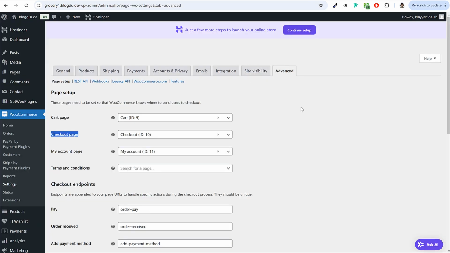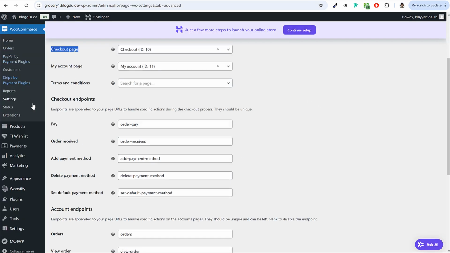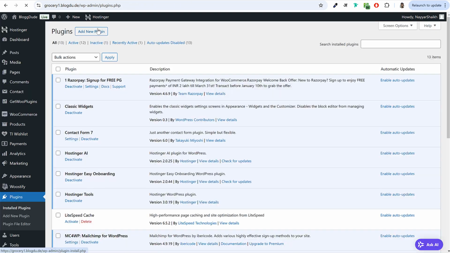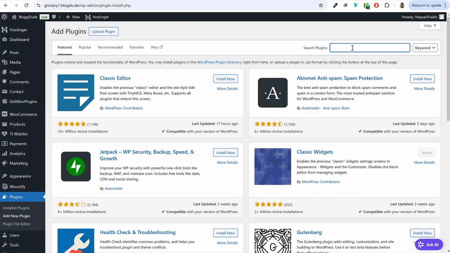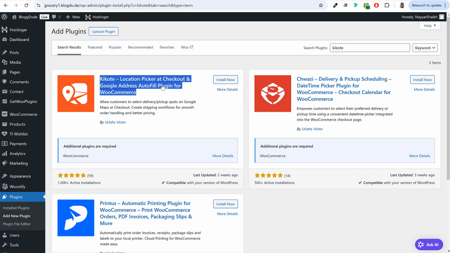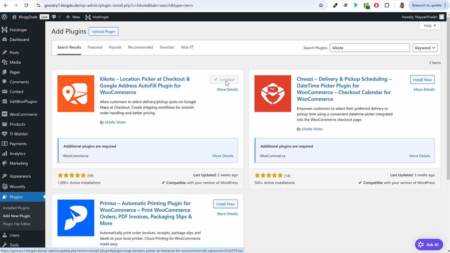For this, we need to install a new plugin, and to do that, click on plugins at the left hand side, click on add new plugin, and search for Kikote. This is the one that we need, Kikote location picker at checkout. Click on install now. Once it is installed, you can obviously go ahead and activate this plugin. So click on this activate button.